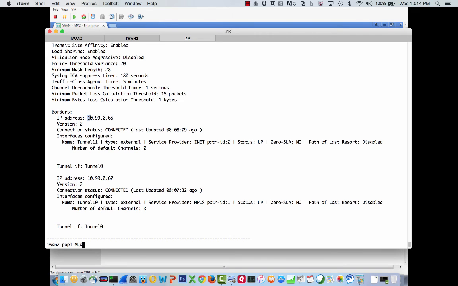So I have this border right here, which is tunnel 11. Was that MPLS or was that INET? Well, we can look right here. It was INET. And what is that? This is tunnel 10, my other border.